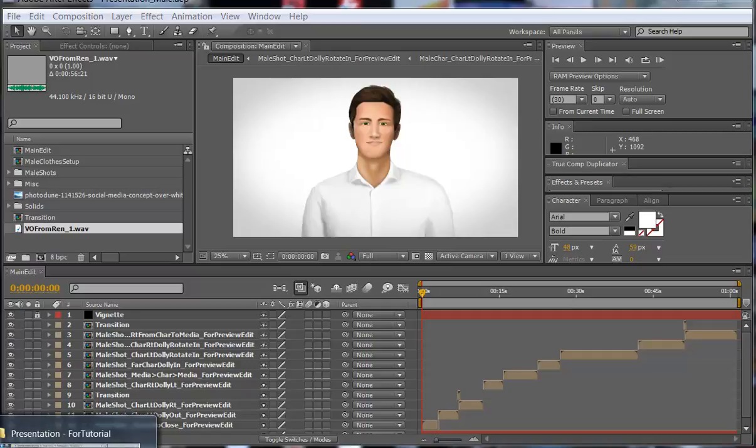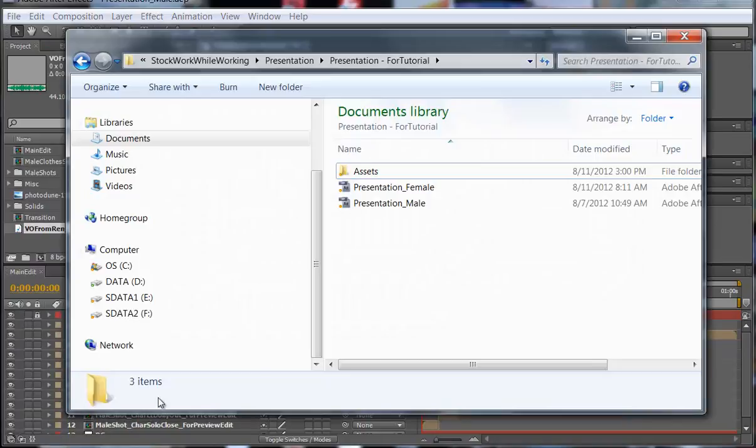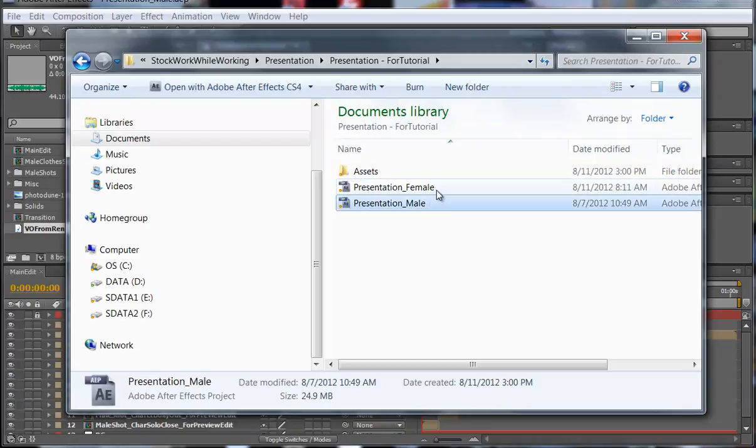And so once you've downloaded the file from VideoHive, actually, after you've unzipped the folder, you should see these files as well as the video tutorial that you're watching right now. Obviously, these are the male and female versions of the project, so whichever one you want to use, go ahead and open that up.